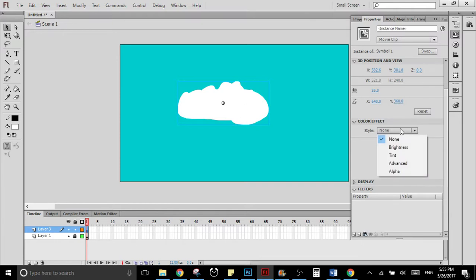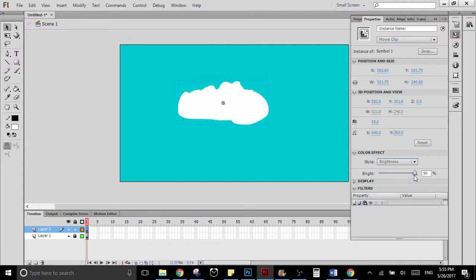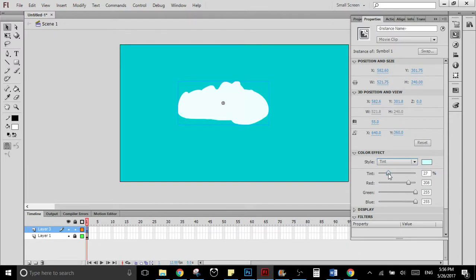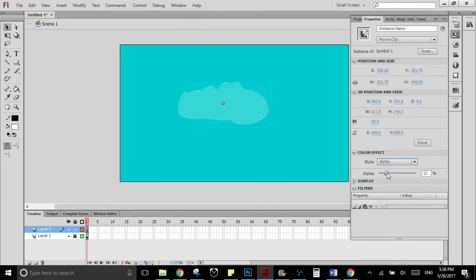I don't really know what this is, but here this is interesting. You can change the brightness of the symbol. If you select this other thing, you can change the tint, which is like the colors and stuff. Then you have other things that I'm not really sure what they are. And here is alpha. Alpha basically means opacity, it's the same thing. Zero alpha is invisible, then more opacity until it's normal.